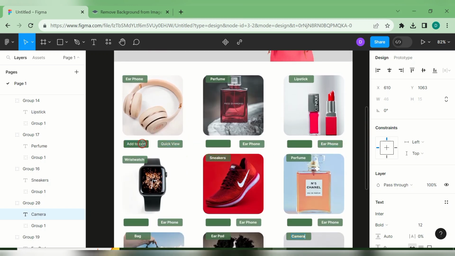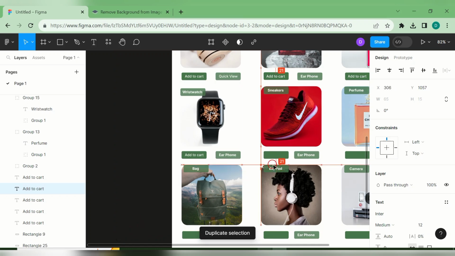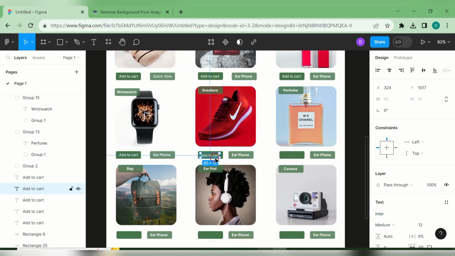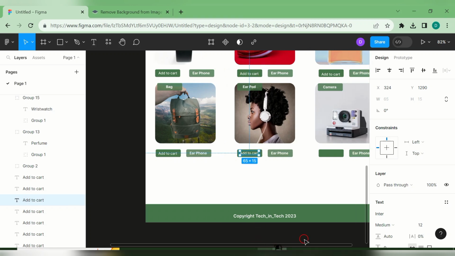So now we have to put some names here. Add to cart, please. So this add to cart now, I'll duplicate it and move it here. I'll duplicate and move. Then here, duplicate. So let me pick this. Sorry for the background noise. Let's continue. Duplicate, then duplicate this one again. Duplicate and move it. We're almost done. Then the last one.